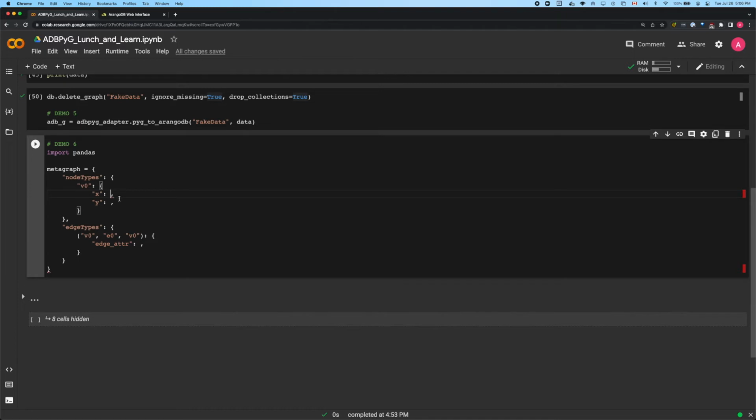For specifically V0 X, let's say I'm just interested in doing something simple. I just want to rename my feature matrix when stored in ArangoDB. I don't want it named as X, I want it to be named as features. So this is the first supported value within the PyG to ArangoDB metagraph.